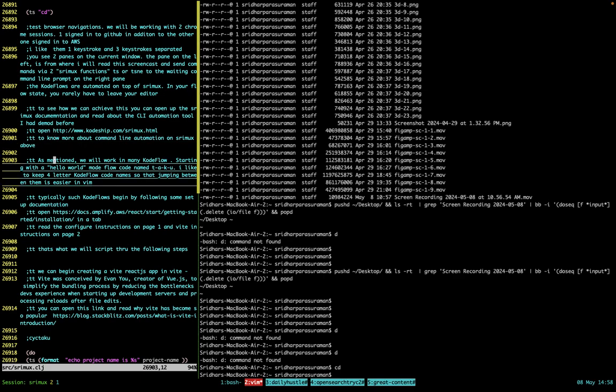As mentioned, we'll work in many code flows, starting with a hello world code flow named TAKU. I like to keep such four-letter words as code names so that jumping between them is easier in Vim. Typically, such code flows begin by following some setup documentation.